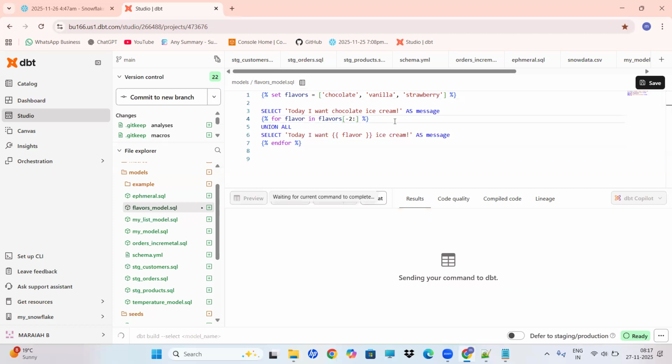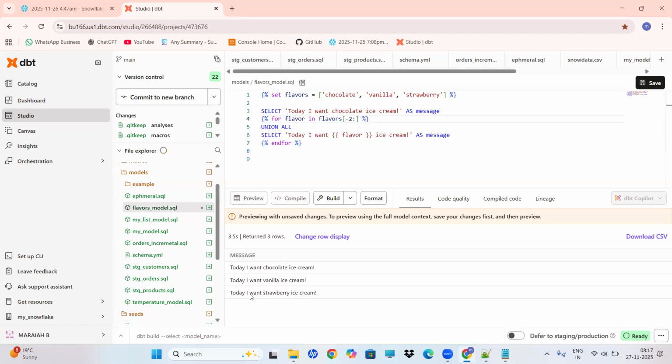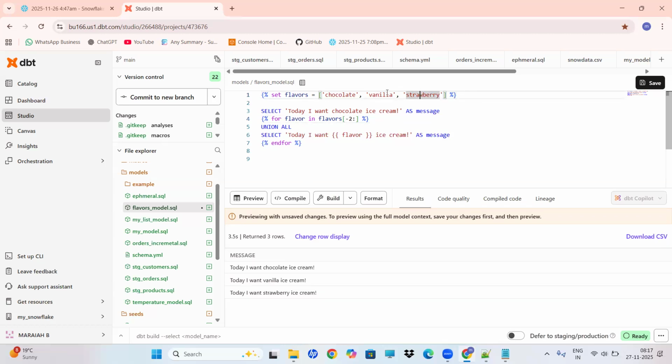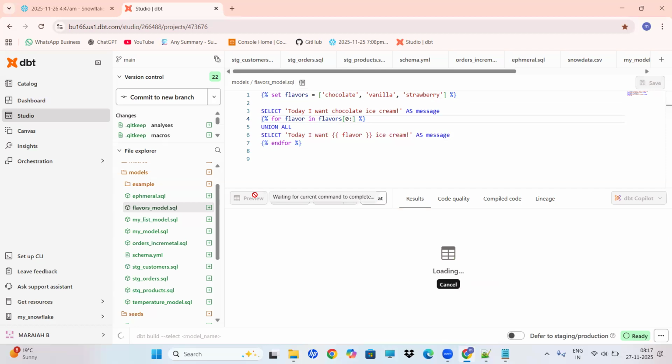-1, -2, now it will give the vanilla and strawberry both. Vanilla and strawberry, it gives both, with minus it will take -2. If I give the end value, it gives only 2, and -3 will give this one. If you give 0, it will give 4 values.